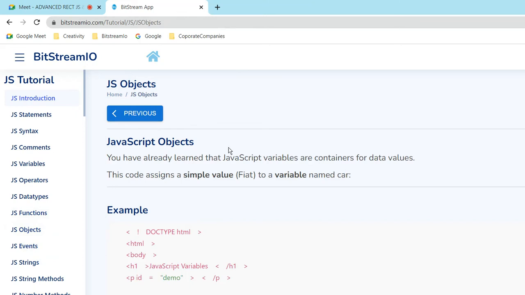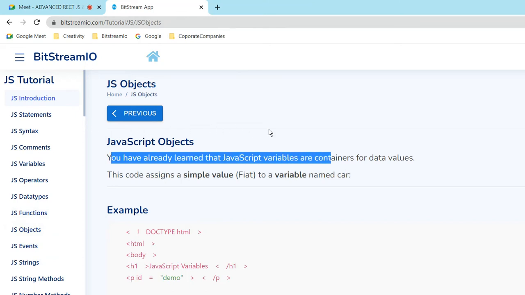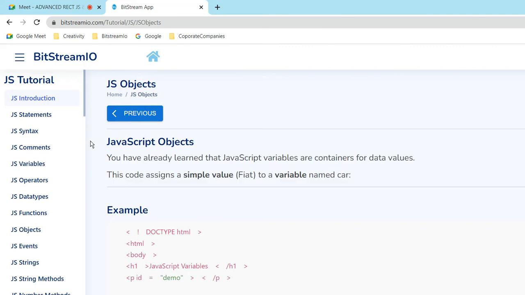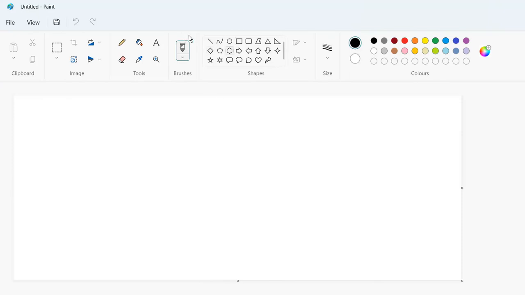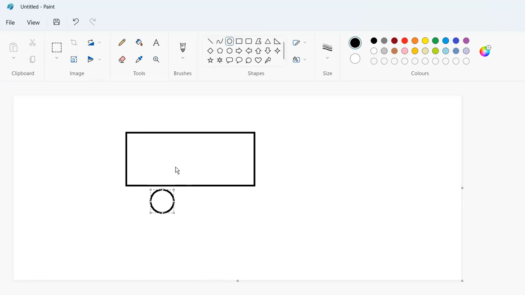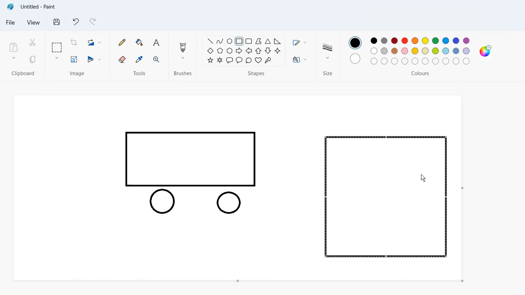Then the JavaScript object. So what is an object? We have already learned about JavaScript variables, which are containers of data. An object is nothing but something which holds states and behavior. Let me illustrate with a graphical view. This is my car. Okay, I have two wheels. Let's assume this is your car. So this is an object. An object is again divided into two parts. What are the other two parts?